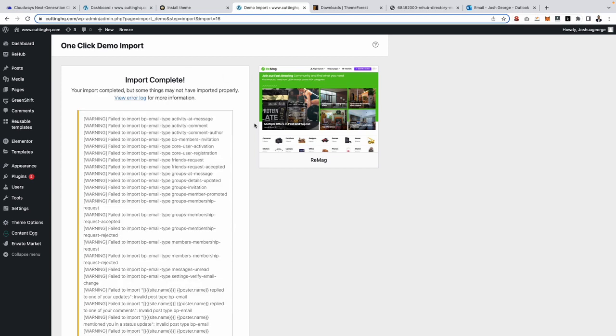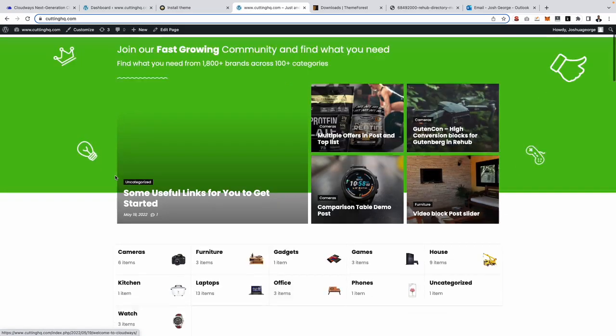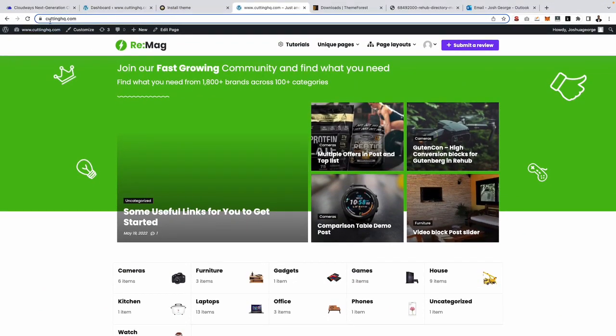And just like that, I've now imported the demo theme. I've got a few error messages here below. I'm not too sure what they actually relate to. I can obviously find out if I go over the theme installation notes again, but if I visit the website, it should be loading exactly how we saw it in the demo. So now we have this amazing theme live on cuttinghq.com.